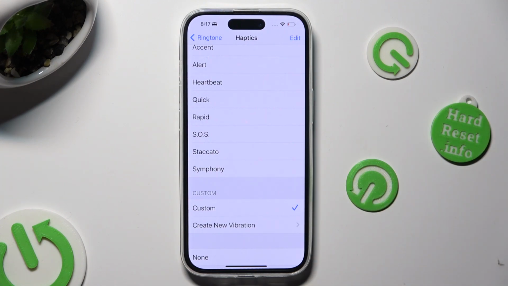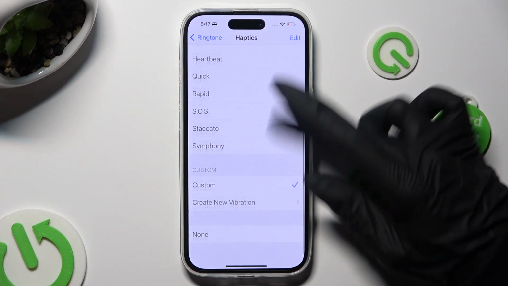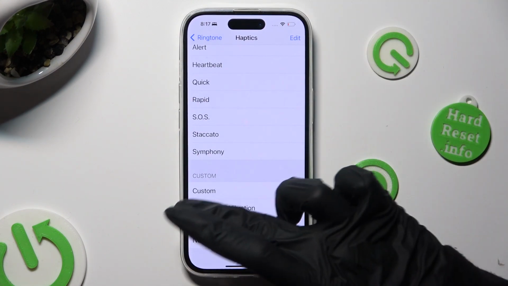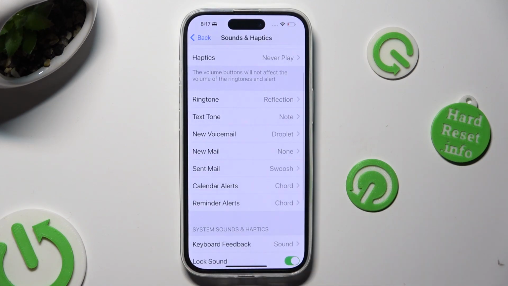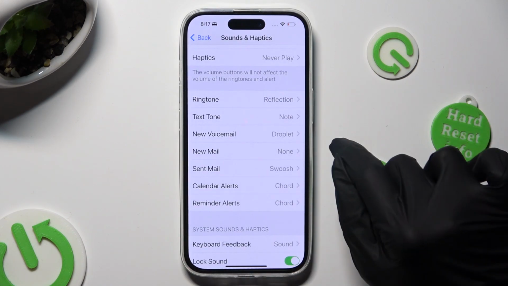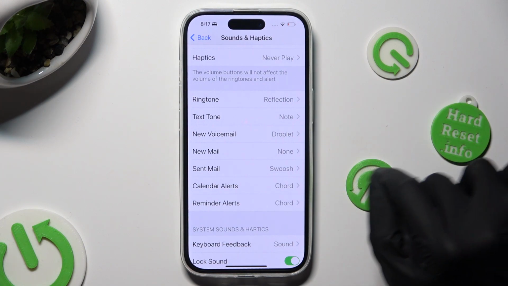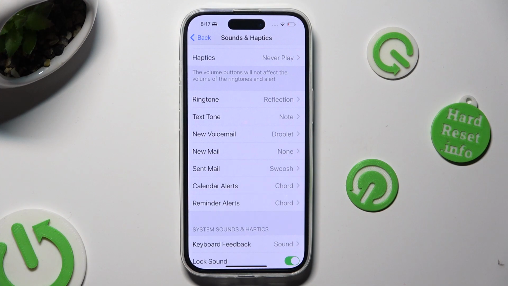If you want to disable vibrations completely for your incoming calls, scroll all the way down and tap on None. You can do exactly the same for your text tone, new voicemail, new mail, sent mail, calendar alerts, and even reminder alerts.